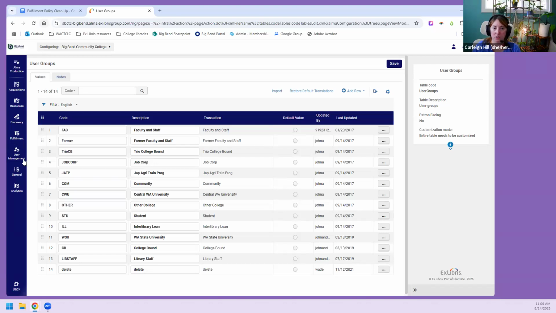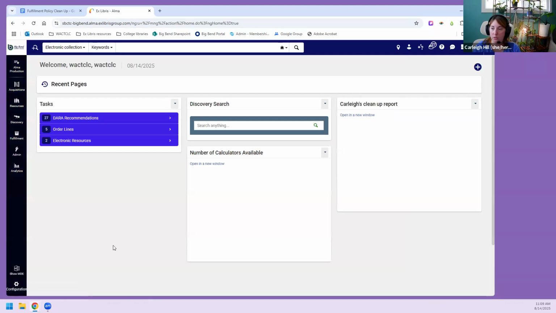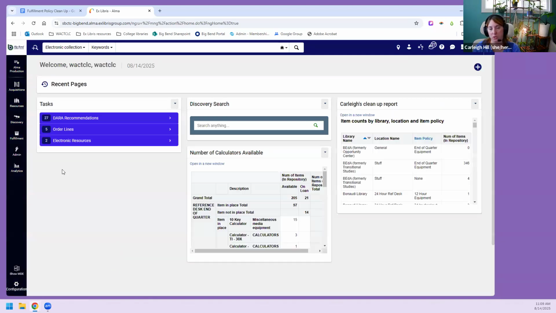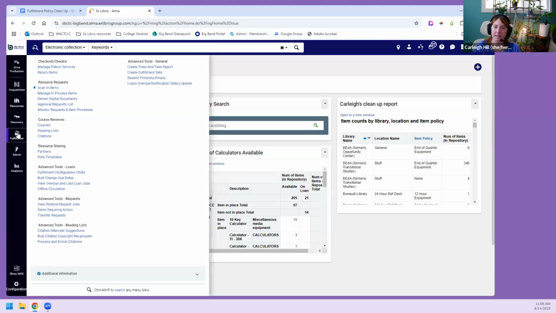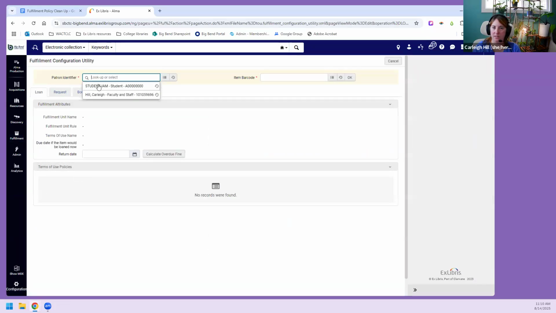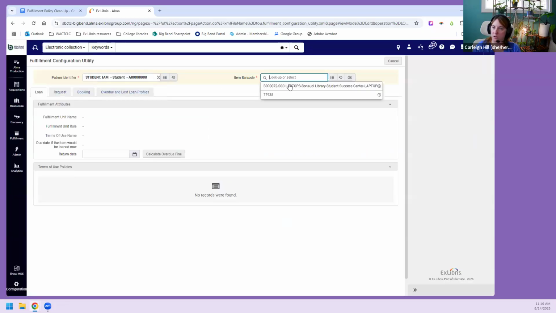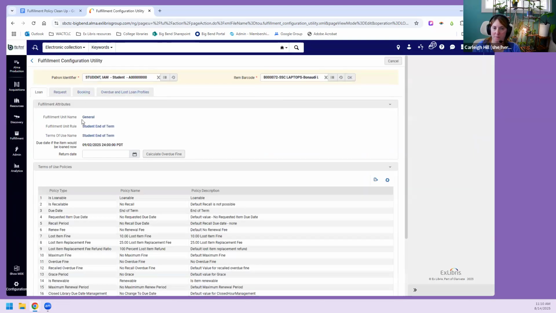So the next tool I do want to highlight in case it's new to you, as it was to me a year and a half ago, is the fulfillment configuration utility. This is just a wizard of a tool. So we have our test student account and our item by barcode. So I'm like, okay, this laptop, how long is it going to check out? It tells me in general the rule is end of term. The term of use is end of term. And currently, the due date would be this if it was checked out today.